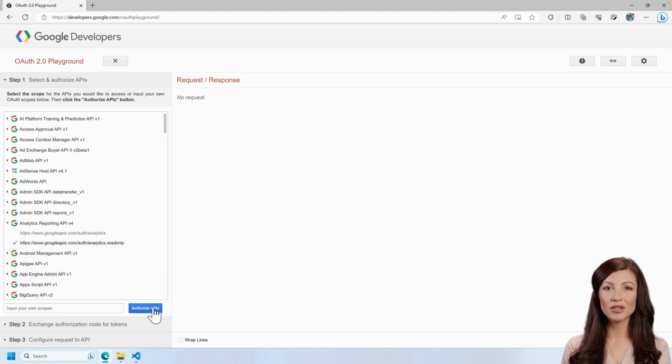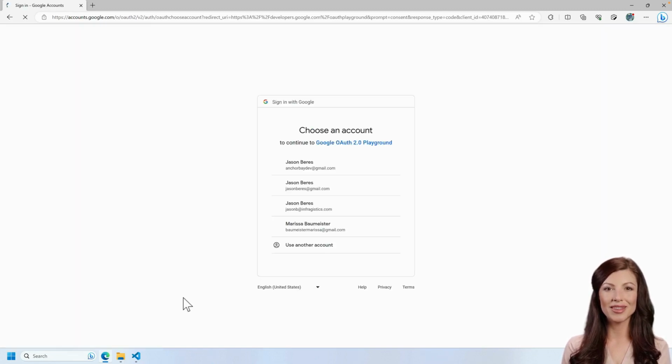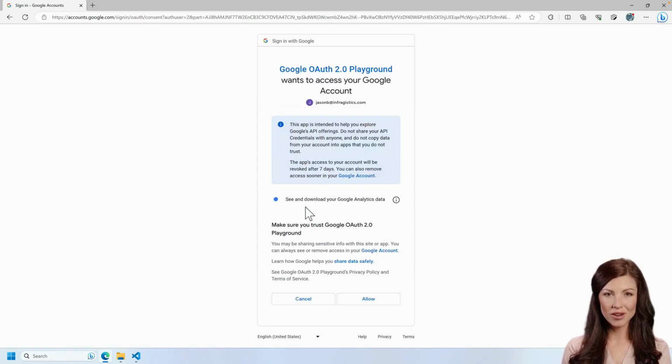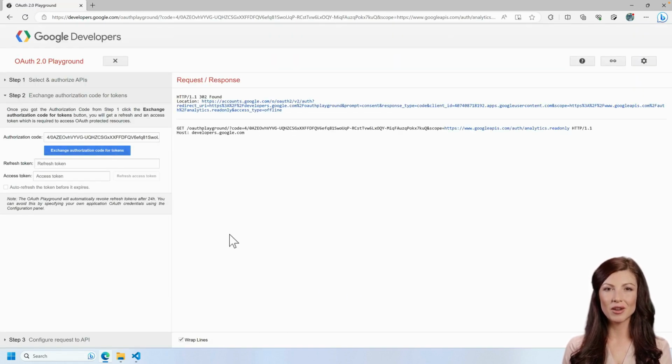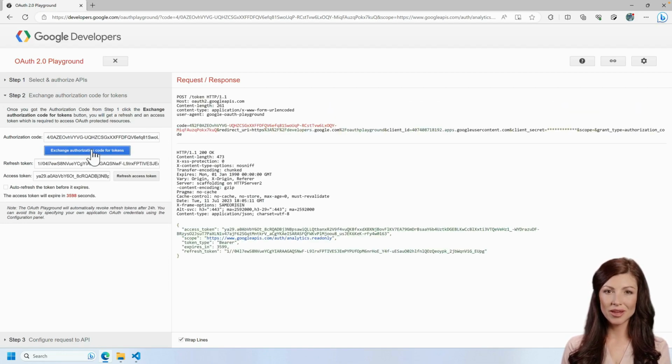the Analytics Read-Only option. Once selected, click the Authorize button and log in with a Google account that has permissions for GA4. Once authenticated, you'll see a message that indicates your account was found. Then just click the Exchange Authorization Code button to generate the bearer token.